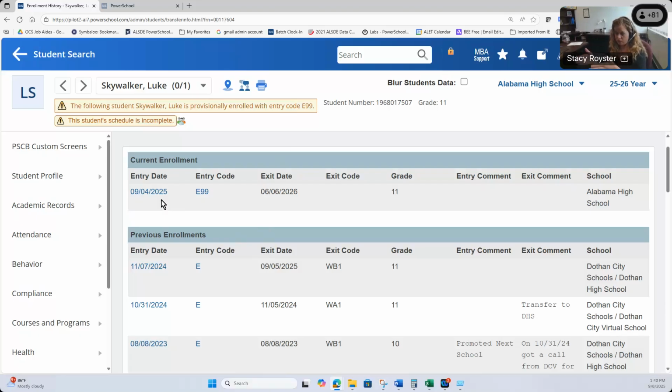Now, if I know that this student is sitting right here with me, then I'm going to pick up the phone. I'm going to call my good buddy Patrick over at Dothan and say, hey, Patrick, can you give me an assist here? Because they put that today is 9-4, and this kid was right here. I've got attendance. I've got grades. This kid was here. They can then go in.